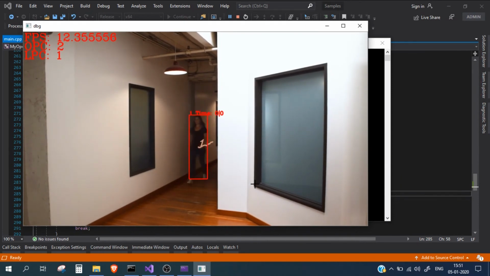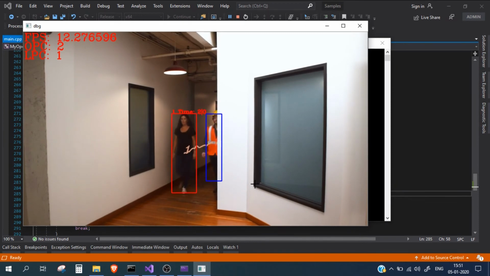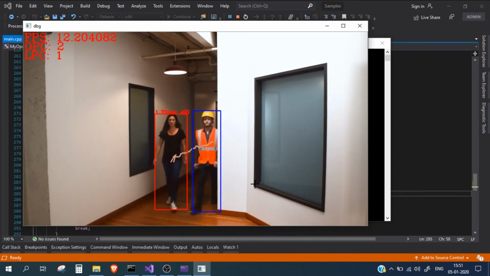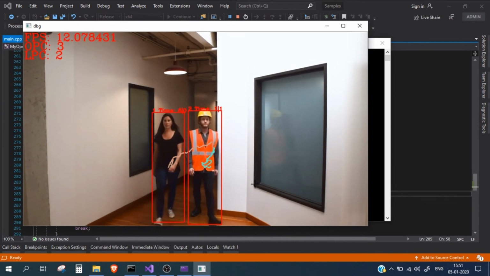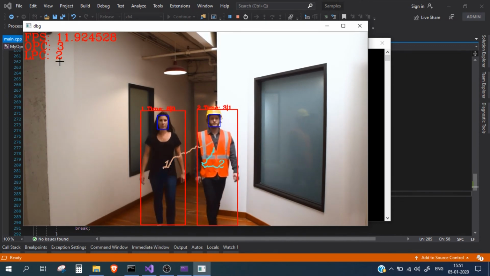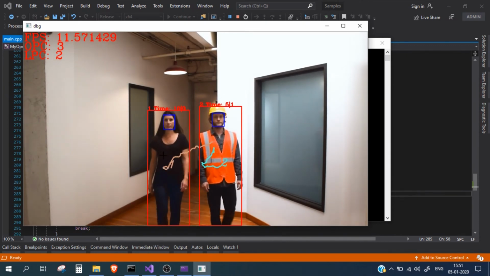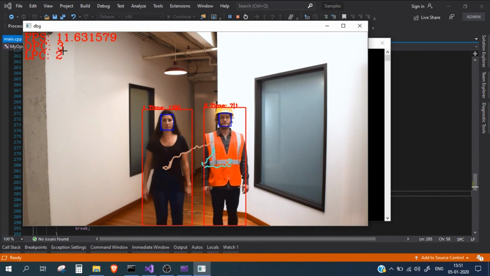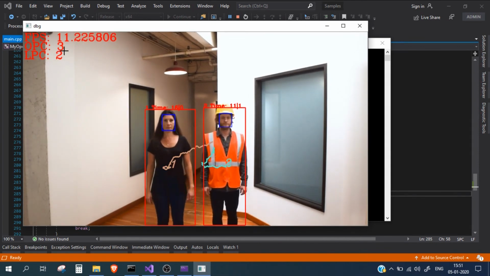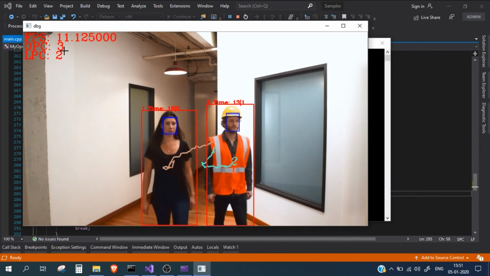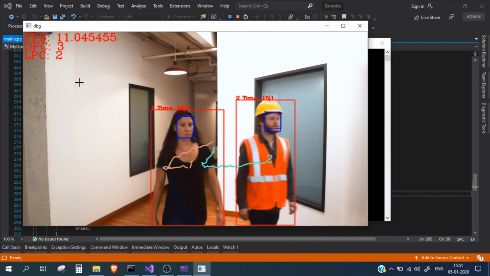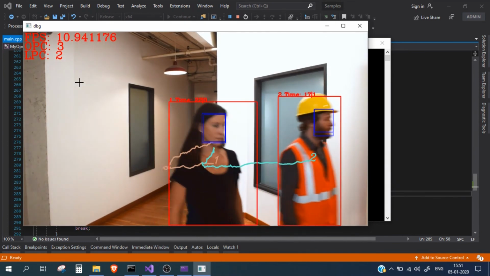Okay, so these two persons are coming, and we can see that the live person count LPC is now 2 because there are two persons currently present in the frame, and the overall person count is 3 because there are a total of 3 persons which have been detected till now from the starting of our code. So in this way, you can display the overall person count and the live person count in your code.